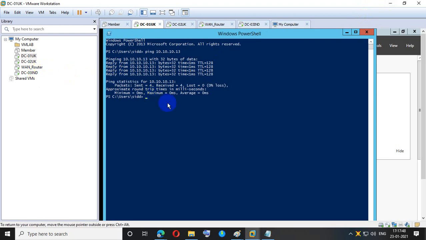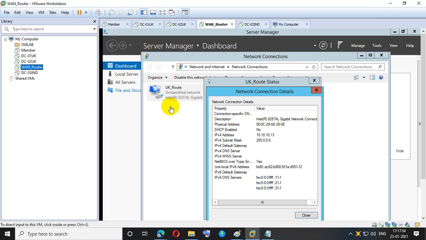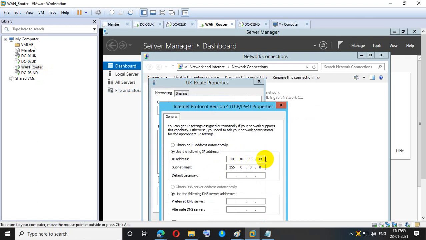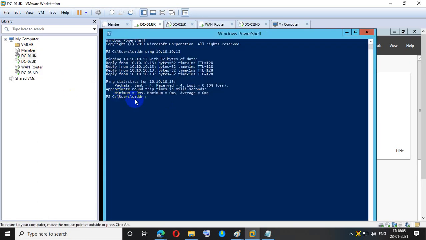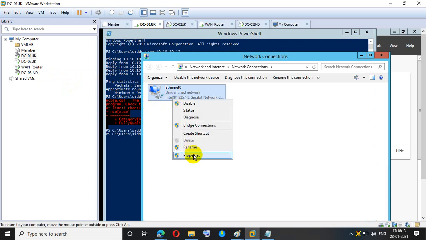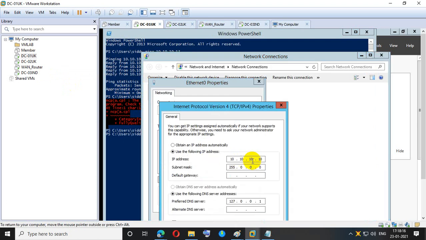So now what happened? In the UK computers, all are available here. I will provide this IP, 10.10.10.13, as the gateway of the UK machines. On every UK machine I am going to ncpa.cpl. Both UK machines have the same IP address, fine. I am just adding the gateway because your traffic is going over one router, right? So 10.10.10.13.